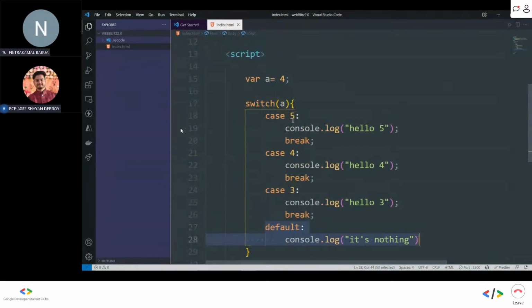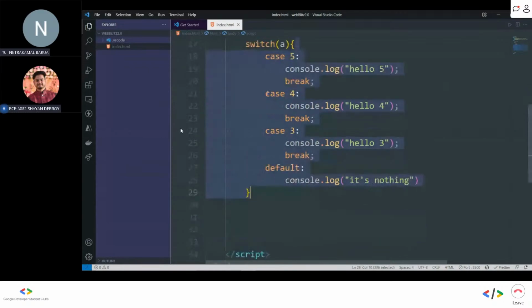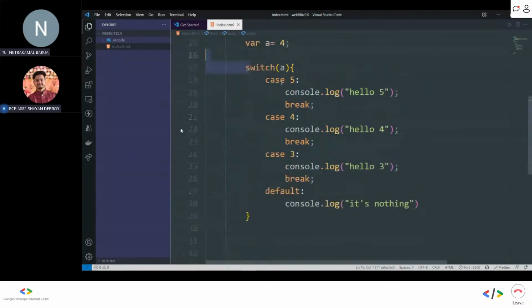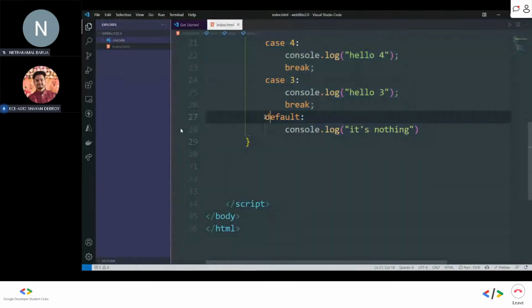So if a is equal to 5, then it will print hello 5, then break, then it will come out of this block of code. Then if it is equal to 4, then it will print hello 4, then it will break out of this code. Break means that it will come out of this part of code. If it is 3, then it will print 3. Otherwise, if nothing is true, then it will print the default code.